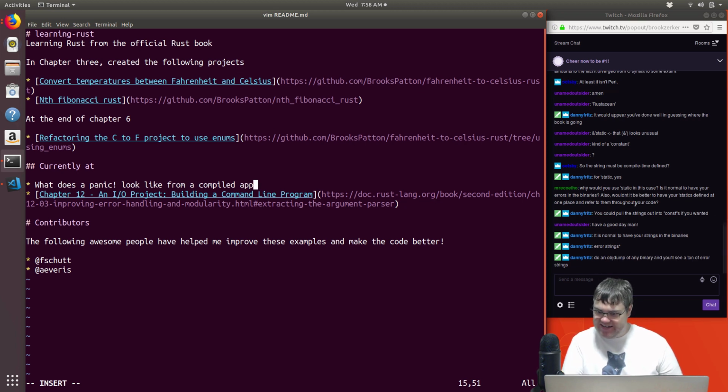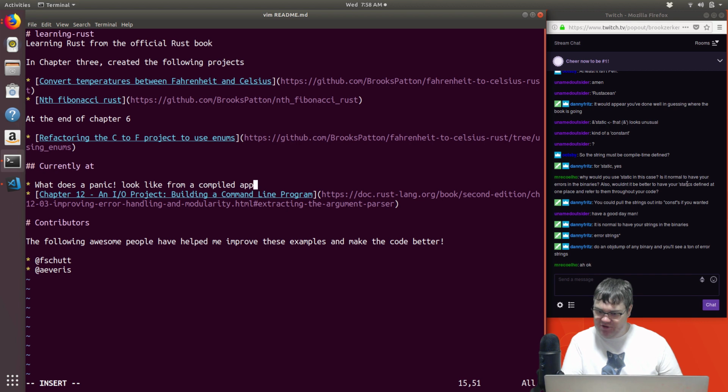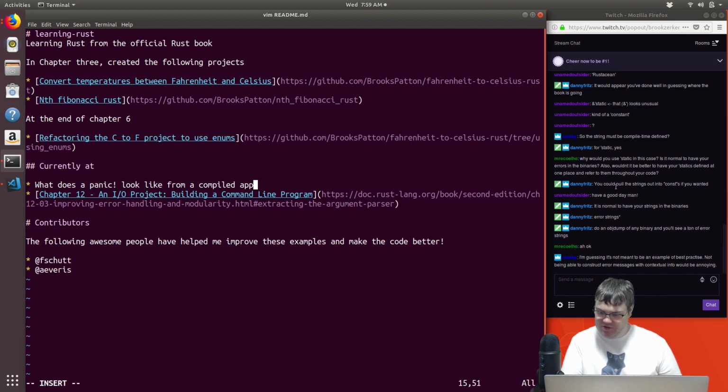Why would you use static in this case? Is it normal to have your errors in the binaries? Also, wouldn't it be better to have your statics defined in one place and refer to them throughout your code? You could pull the strings out into consts if you wanted.